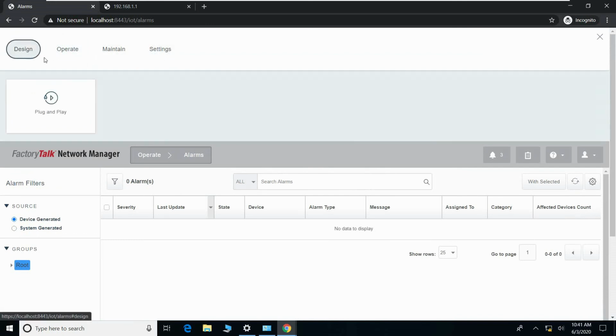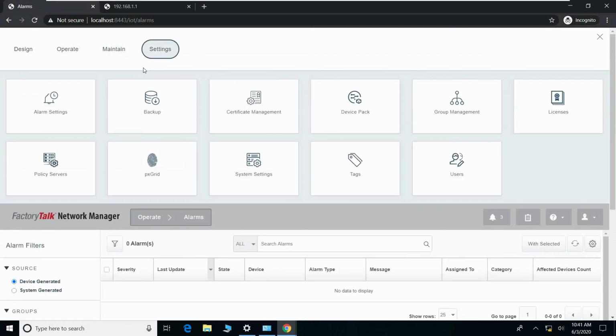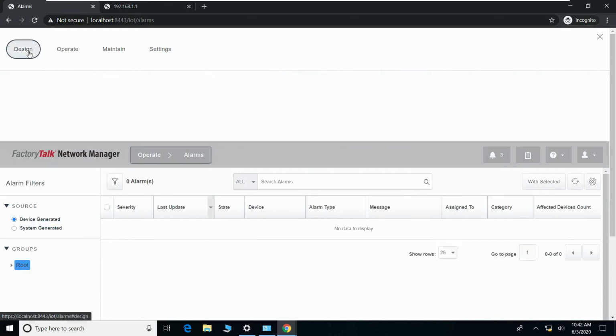All right, we have our configuration archives and our settings, and I showed you the backup, PTP, pxGrid for Cisco security products. So a lot of features. Today I just wanted to capture how to assign a license and move forward.